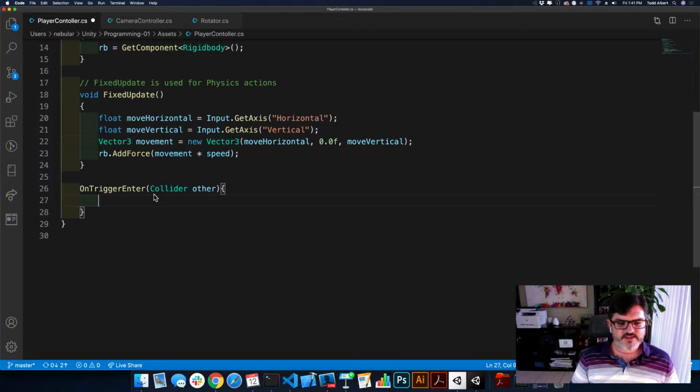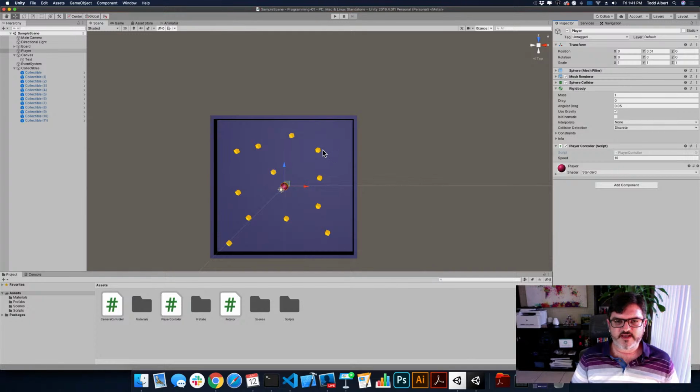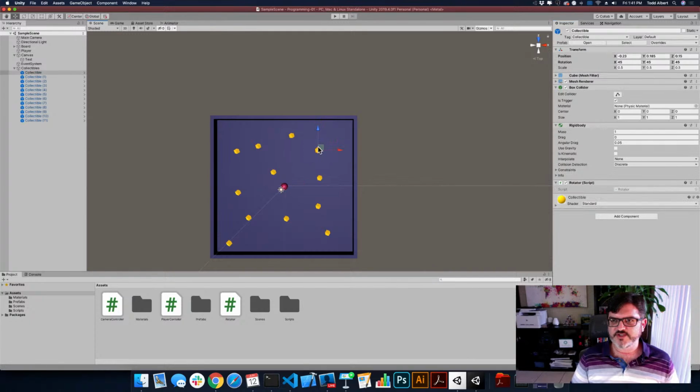Now, what is the collider? If we hop over to Unity and look at one of these game objects, you can see it has a box collider. And I'm going to turn off isTrigger, because by default isTrigger is not on. So I want to make sure that that's not on.